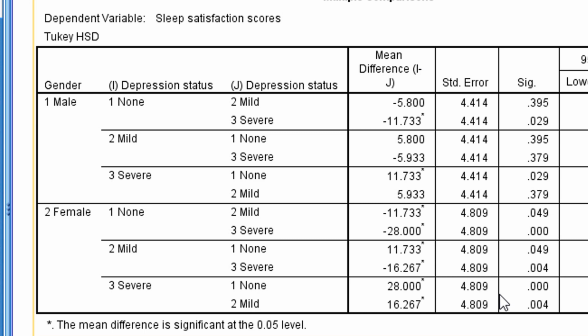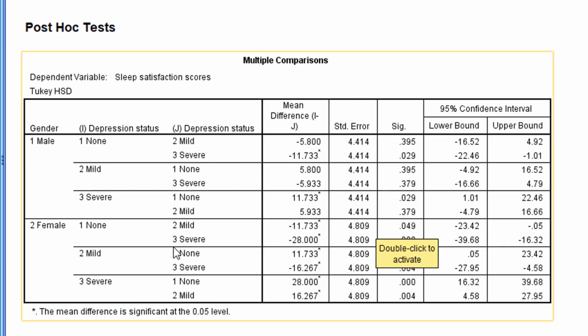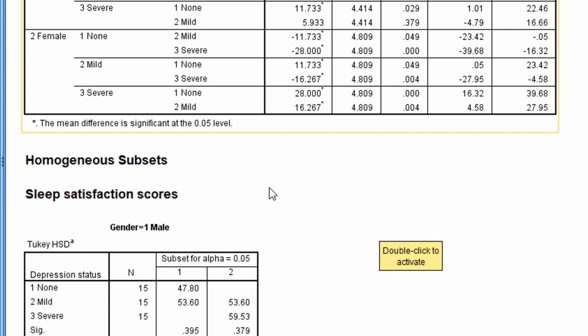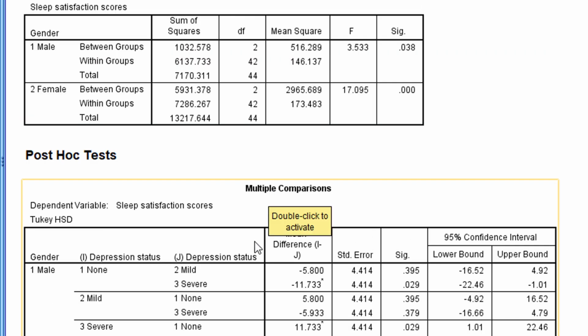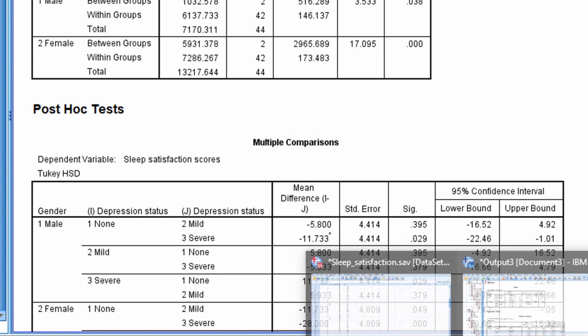Let us see how it is different. For males it is already insignificant, so we will see for the females. None and mild are significantly different, and none and severe are also significantly different. And you can see that the sleep satisfaction of the females is poorer if they have severe depression, because this can be seen in the output.